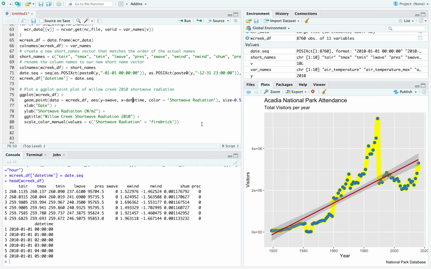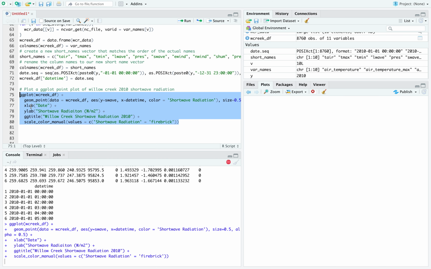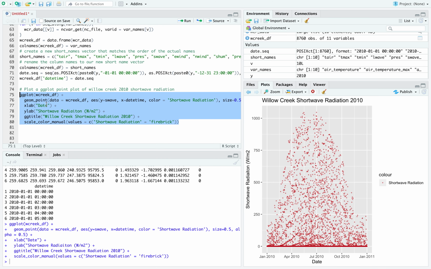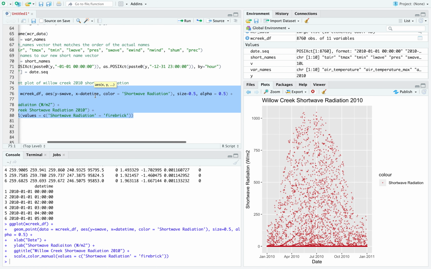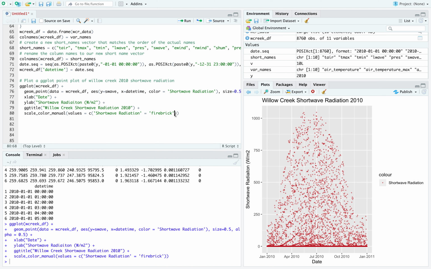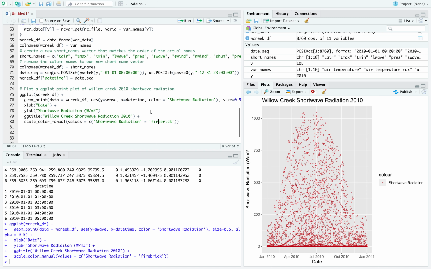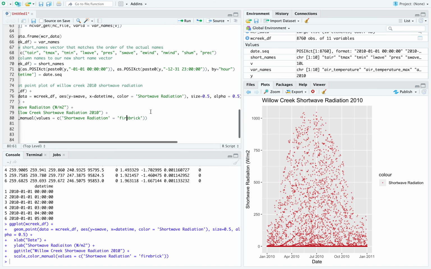Add labels. And the last thing that I'm going to do here is I'm going to scale color manual. So what this is going to do is it's just one way to color things specifically. And so what we did there is we just said, okay, I want shortwave radiation. That's my label. This is just a way to label things. I want it to be firebrick. So we colored it and labeled it all in one instance.